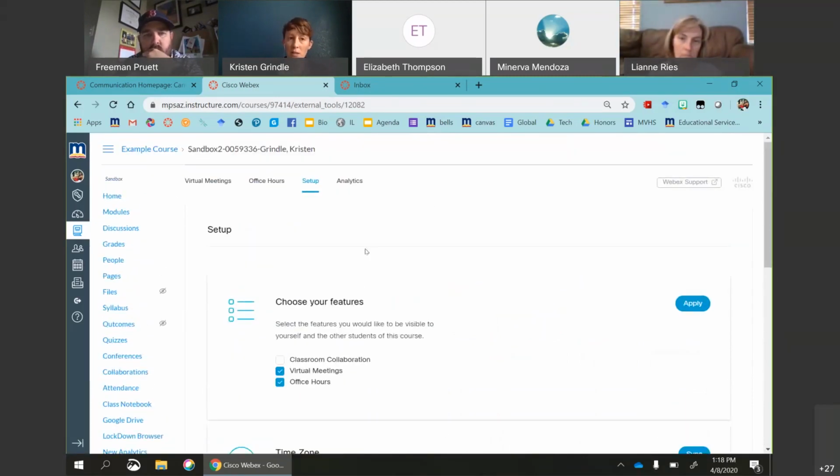So that's just like a quick how to set it up in Canvas. I believe there's going to be more trainings coming up on actually using it and using some of the other special features in there that will be coming soon.